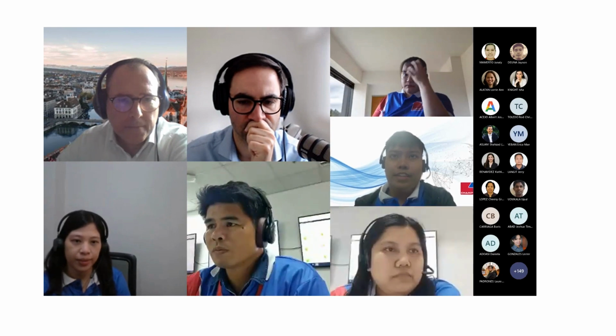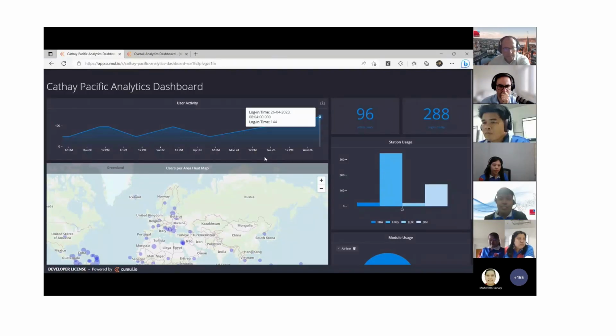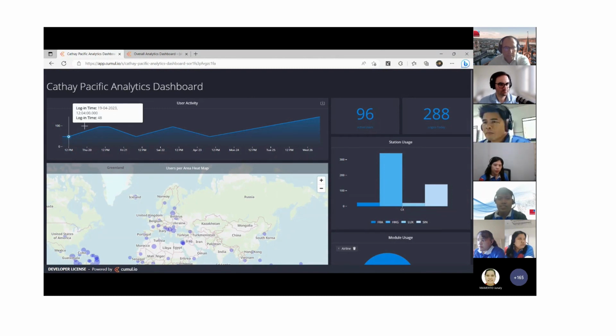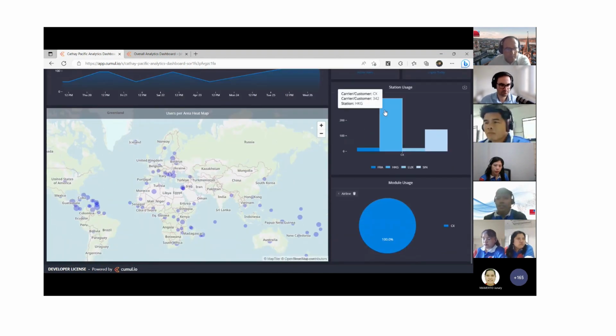All right. For the Envision Cumul.io dashboard for Champ, here we see the customer-specific dashboard. At the top, we will be able to see the activity-focused graphs, so we can see the login rates. Here at the side are the charts focused on what exact activities the users are doing. Here is what stations CX is currently using.